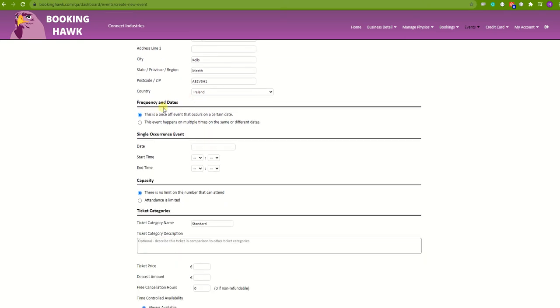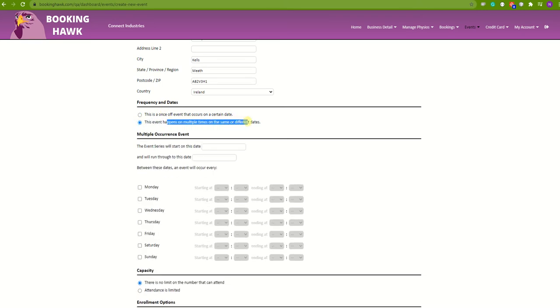The important part is here, so frequency and dates. So we say this event happens on multiple times or different dates. And within here, we know it's going to run from the 20th to the 22nd of July. So we'll just set that as a start and end date. So that is Monday, Tuesday, Wednesday. Each day it runs from 9 to 5.